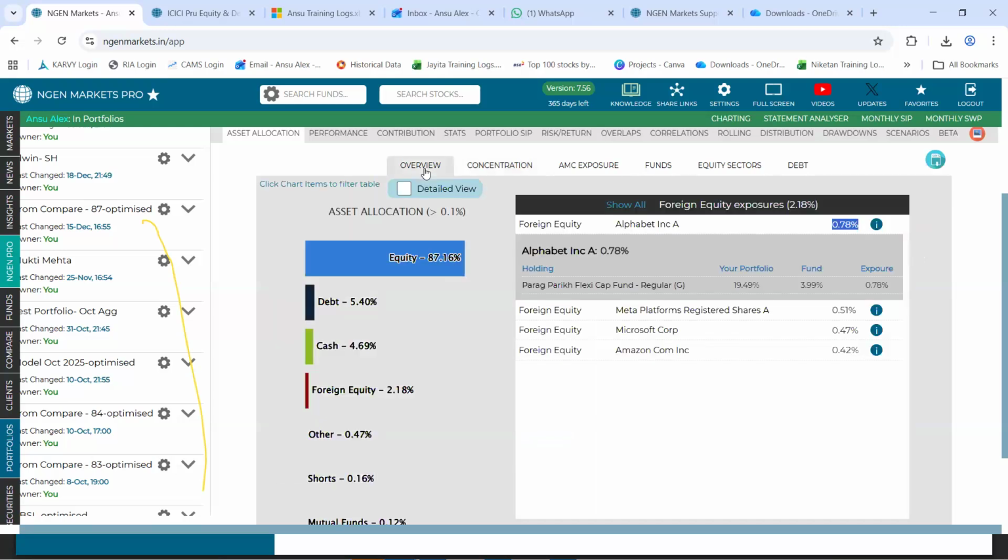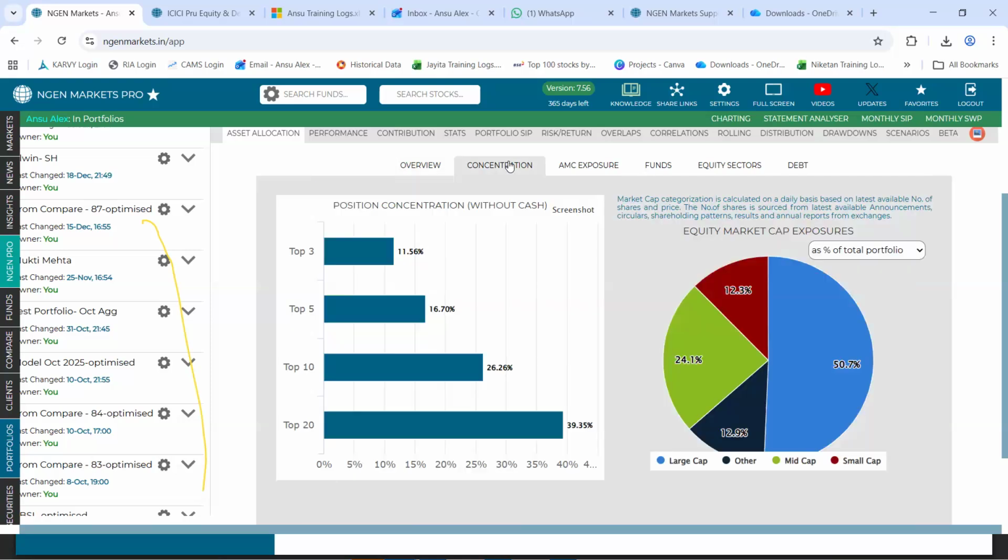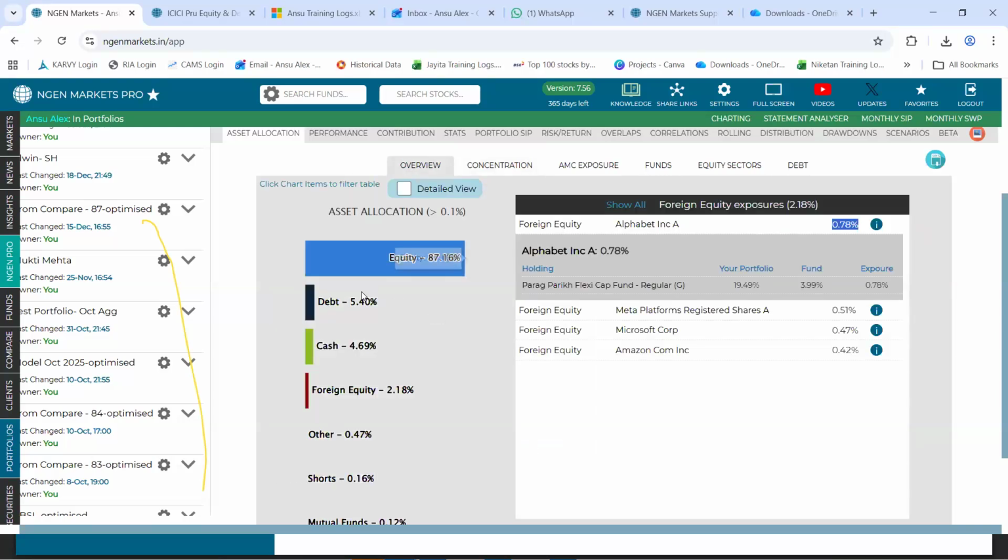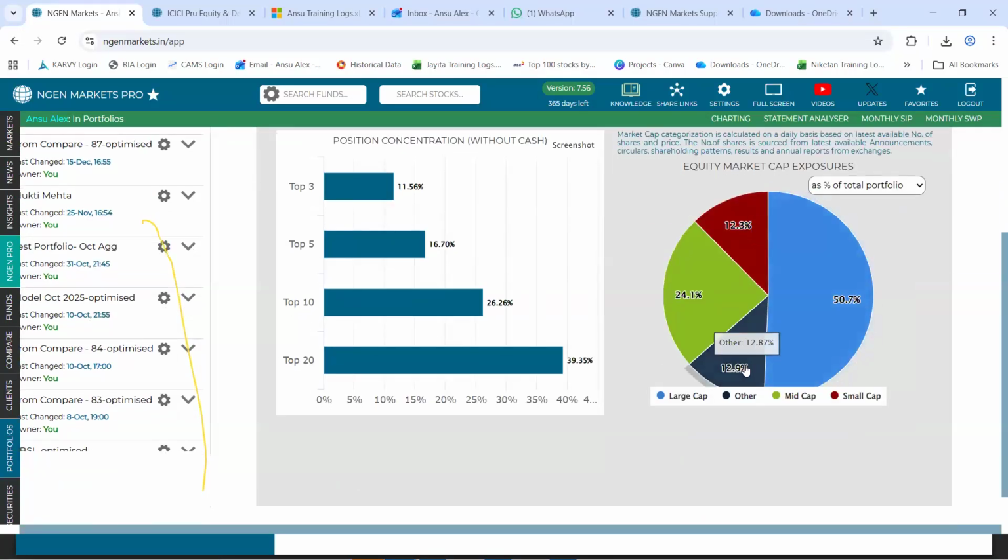That is, if we come back to the overview tab, this 87%, when it is bifurcated, large cap comes to an extent of 50%. Mid cap comes to an extent of 24%, and small cap comes to an extent of 12%. Everything other than that equity of 87% that we saw, when combined, will come up into this pie section of 12.9%, which is mentioned as others.